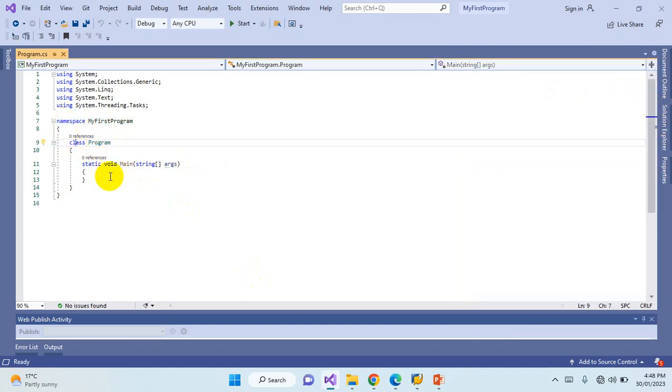Next is the class. Inside the namespace you must write a class, because C# is an object oriented programming language. If you have learned C and C++, you are familiar with the class, which is an object oriented concept. Next, Program is the class name. This is a user defined name, and after that there is a main function. Main is the starting point of your program. Inside the main function we will write our code.